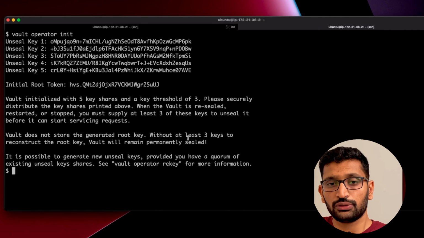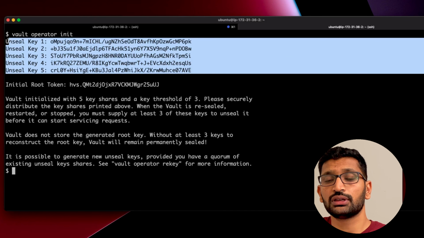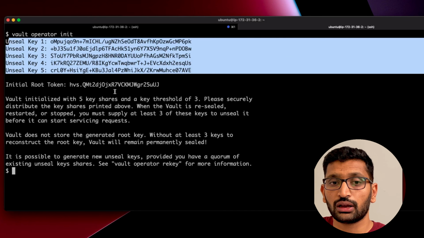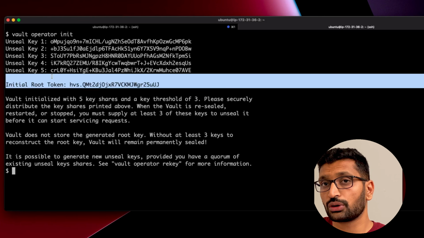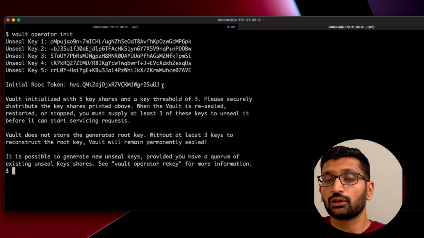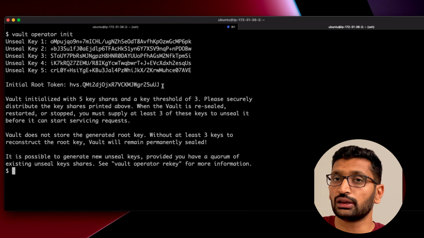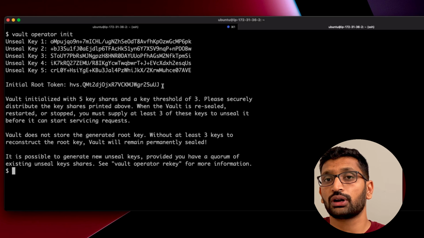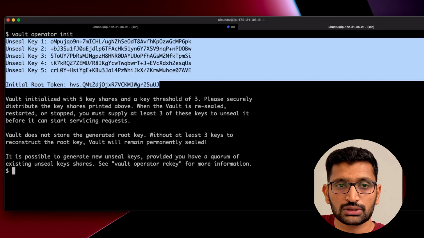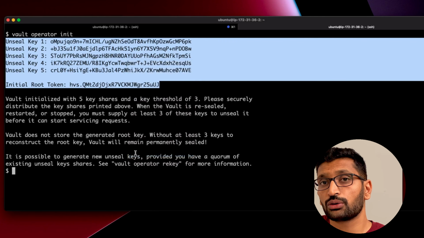So here, if you see over here, we have got some unseal keys. There are 5 keys which have been generated, and along with that we have got the root token also. If you can make a note of it, that will be really nice, because we will be needing these unseal keys later to access the UI of our HashiCorp Vault. So I'm just going to simply copy it from here and save it somewhere onto my notepad.